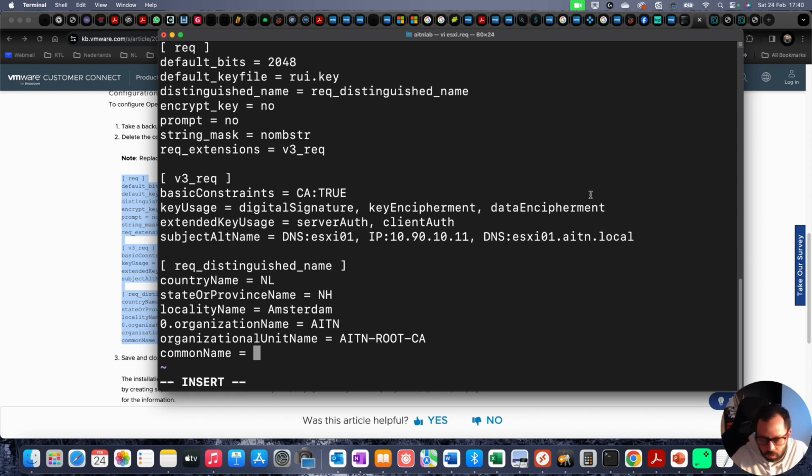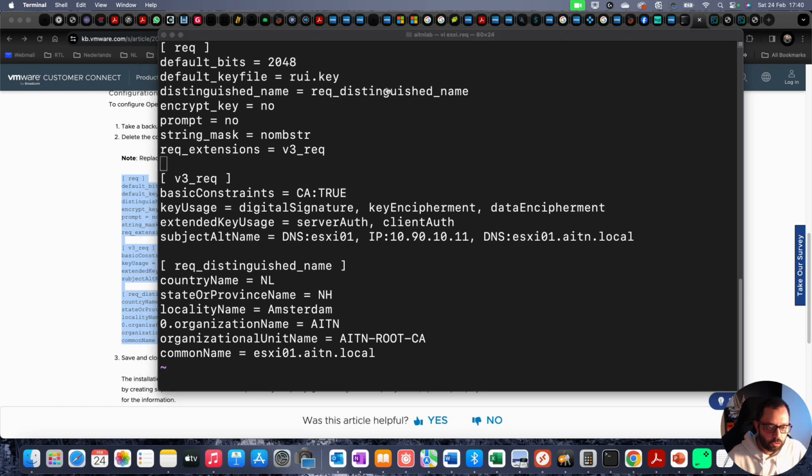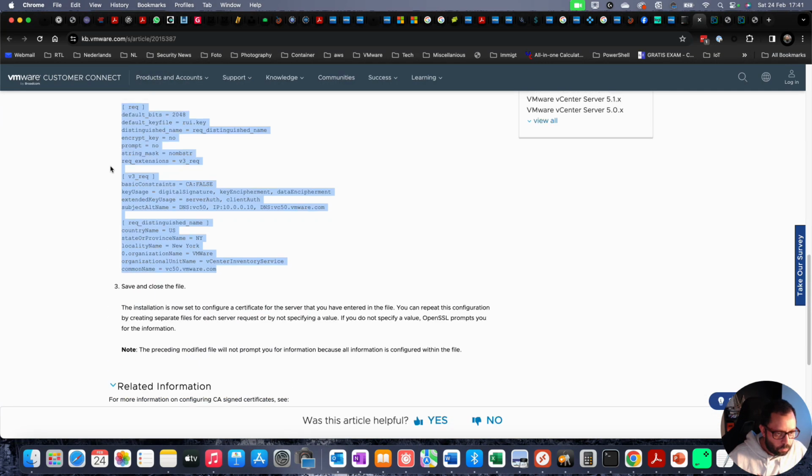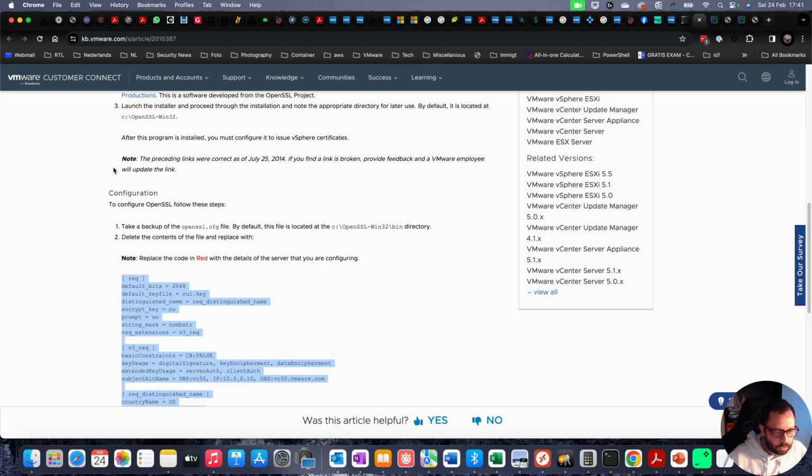The common name here, of course, should be the exact same FQDN, which is this one, ESXi01.eitn.local. Let's make sure that I have no tiny typo mistakes, because otherwise the certificate won't work and I will have to do the work again. All right, it looks fine. Let me just make sure that we are following the correct procedure. Let's go to the document here. So yeah, let's read what it says.